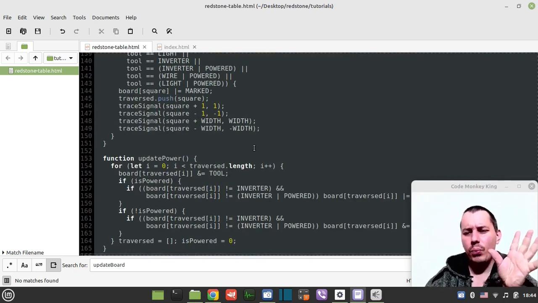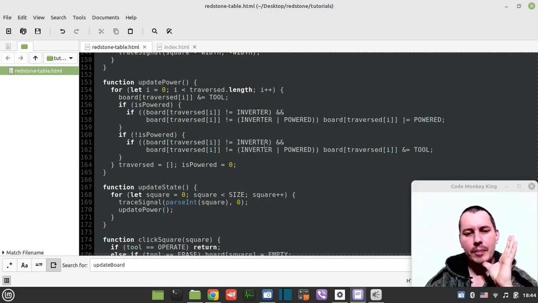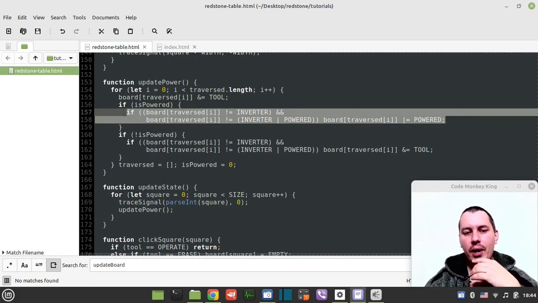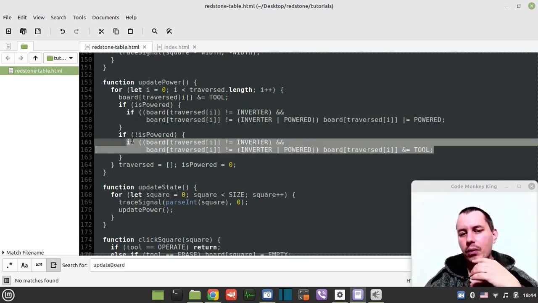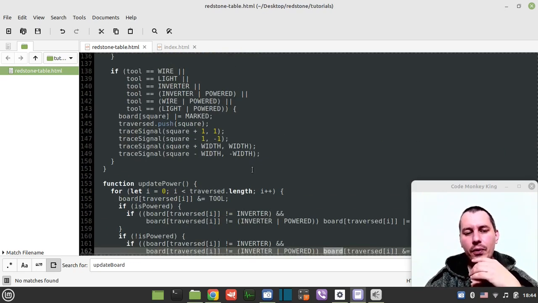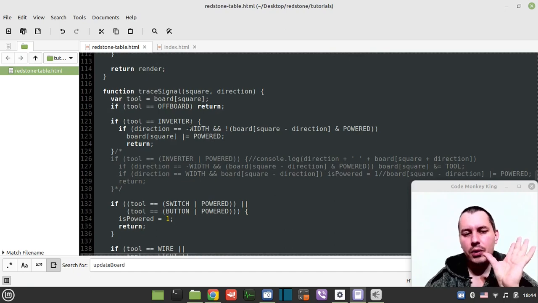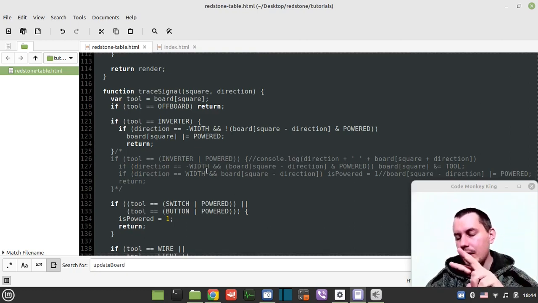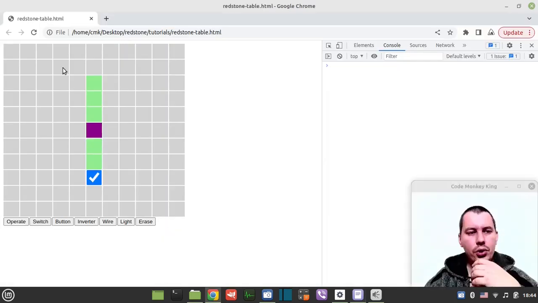It's really weird. It probably might be implemented much better, but that's code monkey king's way. All of the elements are getting turned on or turned off in the update power function. But the inverter is special, so it gets updated within the trace signal because it needs to implement this logic of actually inverting the signal.